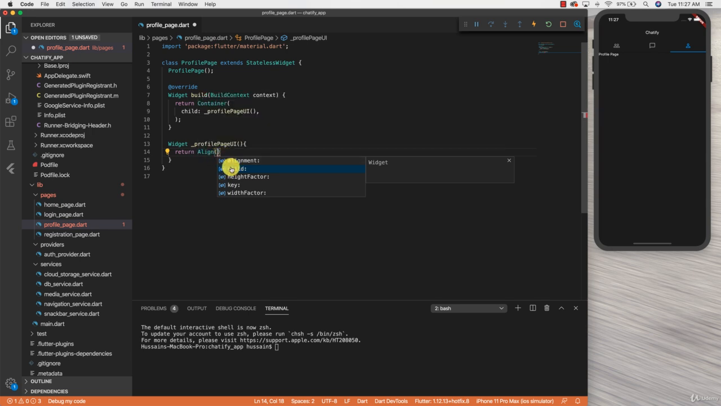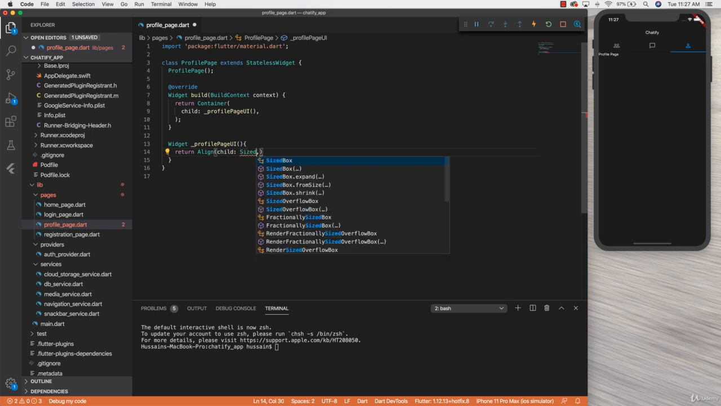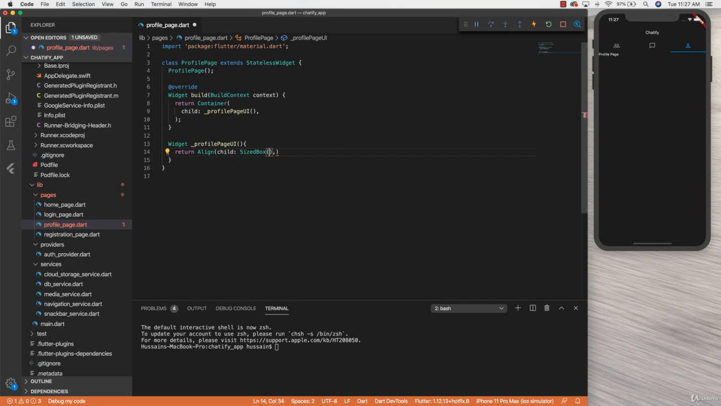With that, I'm now going to define the child for our align widget, and the child for our align widget is going to be a sized box. The reason we need a sized box is because we want to limit the size of our column, and if we do not do that, then the column is going to take up the size of its parent and it's going to just extend throughout the screen. The next thing I'm going to do is set the height of our sized box. But what is the height going to be?